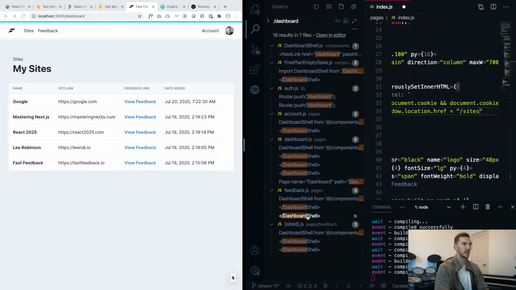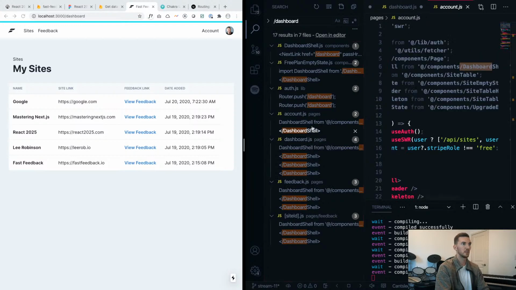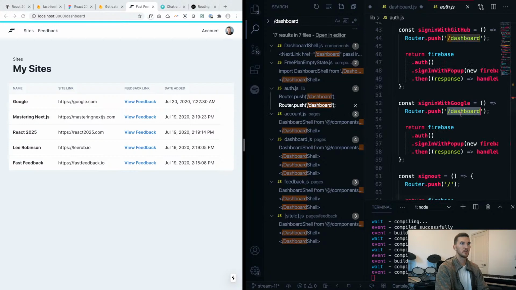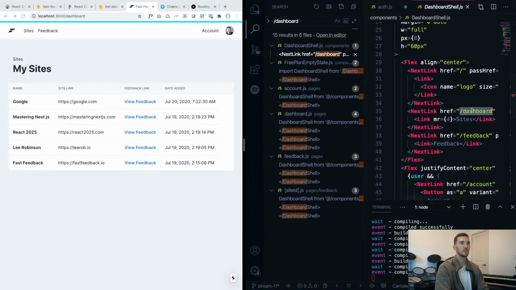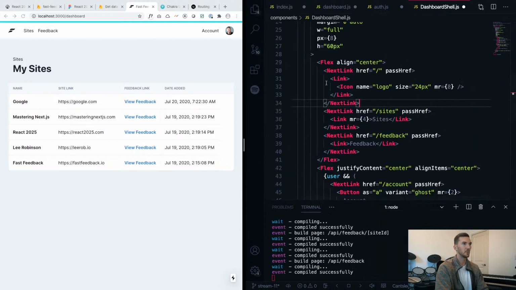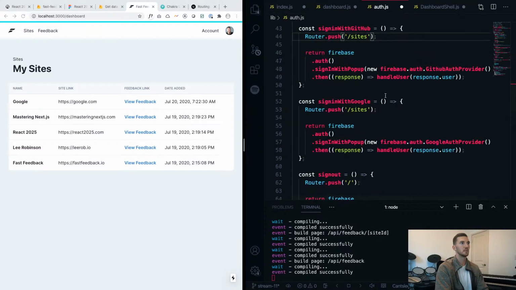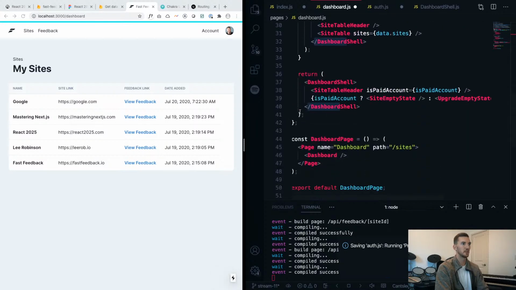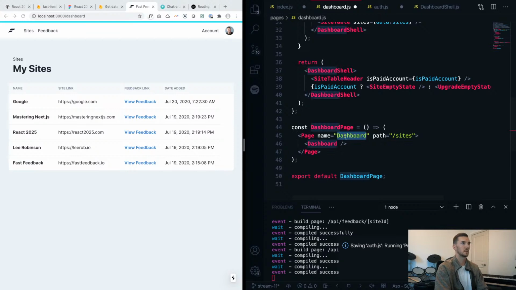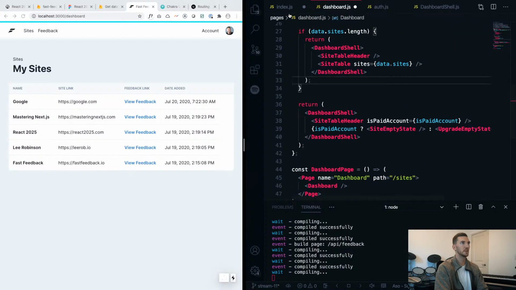I'm gonna rename dashboard to sites. I could do a find all here, but I want to make sure. That looks good. Yeah, I think in my head the word dashboard made sense, but in reality, you're looking at your sites. And then specifically for the dashboard, right? I think everything else should be fine here as far as naming.